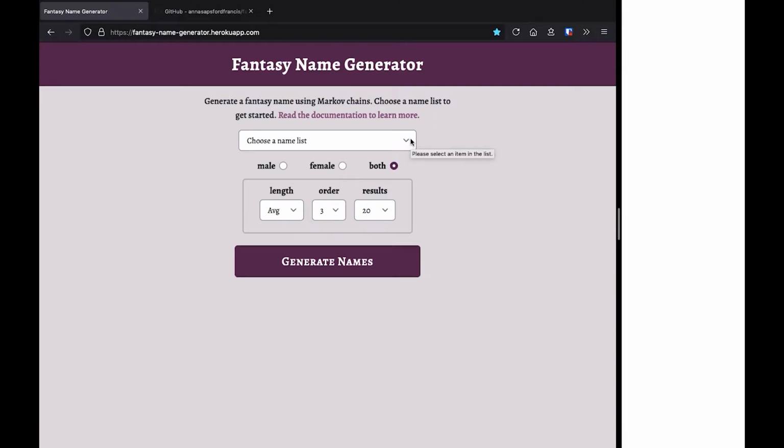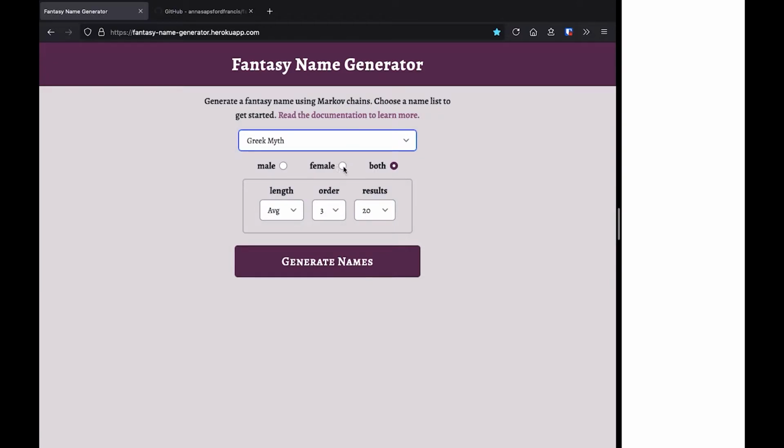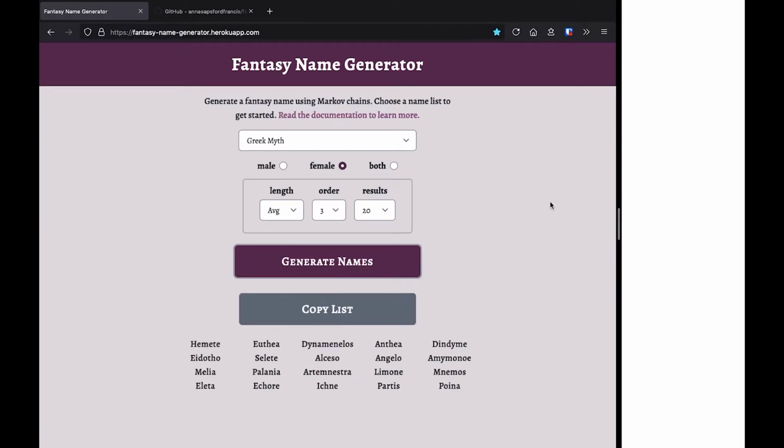Okay, so start by choosing a name list. This is what the Markov chain is going to use to create our Frankenstein names from. Okay, let's pick Greek myth. Female. Let's keep all the other settings the same and just let's see what we get. So I'm going to click generate names and we're going to do our Markov chain magic.